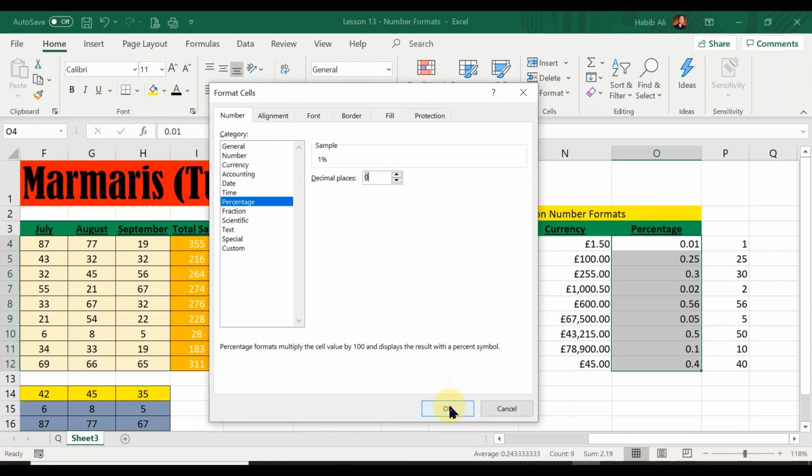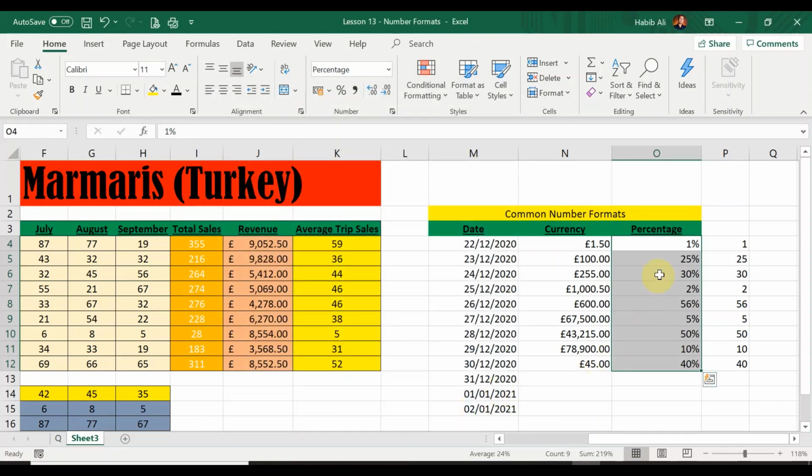Let's have a look. Let's click on OK. There you go. So you've got 1%, 25%, 30%, 2%, and so on. So what it does is it has converted the fraction into a percentage, and it puts in the percentage symbol and everything, all of them in for me automatically. And again, this is a big time saver for us.